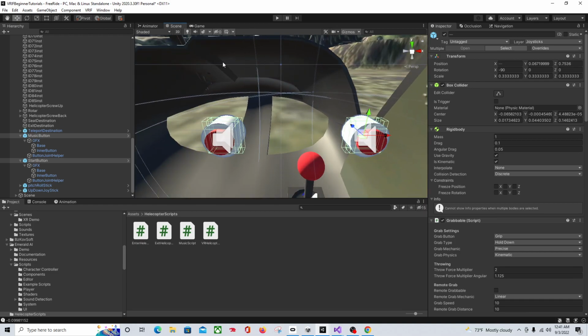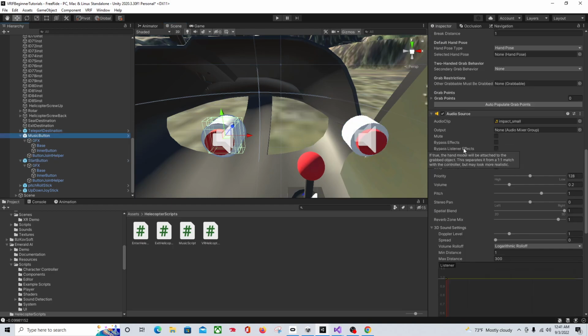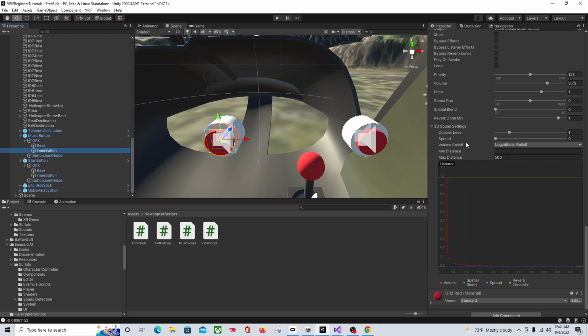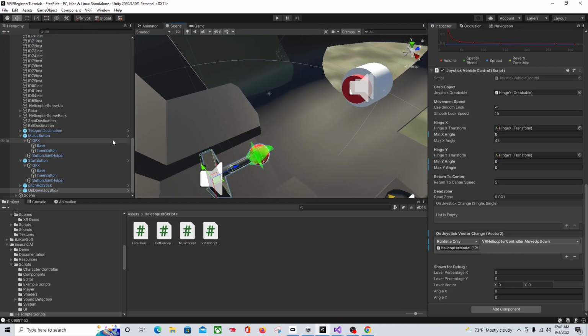That's fine. And then on each one of these buttons, where's it at? I think it's on the enter button. If you come to the enter button, on the button script, there's allow physics forces. Untick that. That way when you're moving with a rigid body, it doesn't click in and out on you. And file save, and then this joystick here, if we come down to return to center, we don't want it to return to center, so just change that to 0.